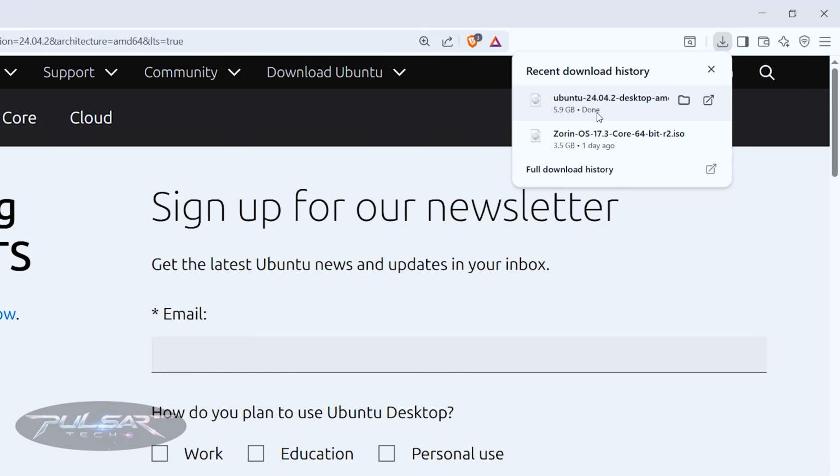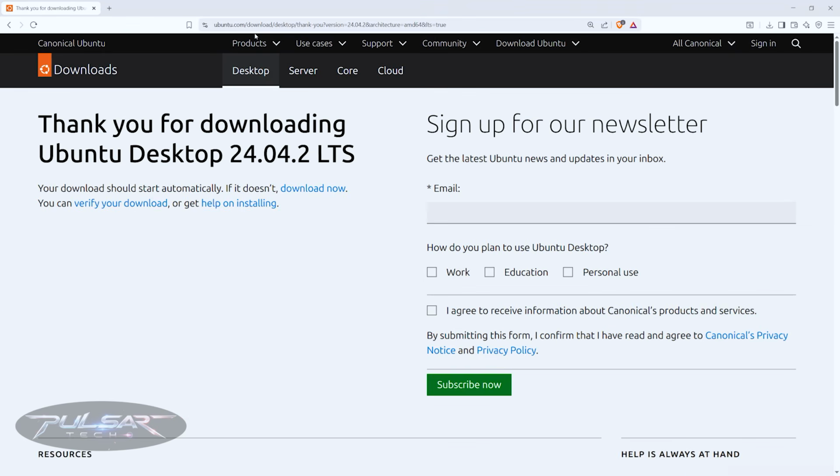So that's why it's important to verify the file before you flash it onto the USB drive, and that's what we're going to do right now. To do that, what we need is to get the SHA-256 checksum.